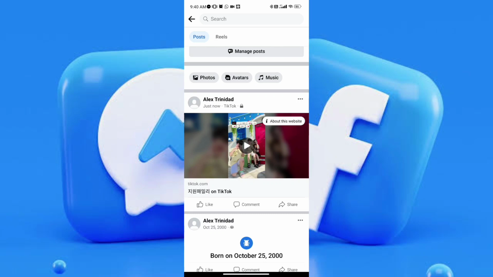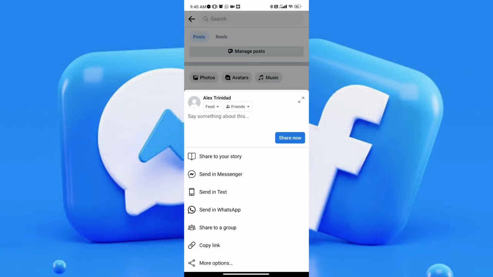And to put it to your Facebook story, you're just gonna tap on share right next to comment, and you will be shown this set of options. And as you can see on the topmost, there is an option referring to share to your story. That is the one we're looking for. Let's go ahead and tap that.